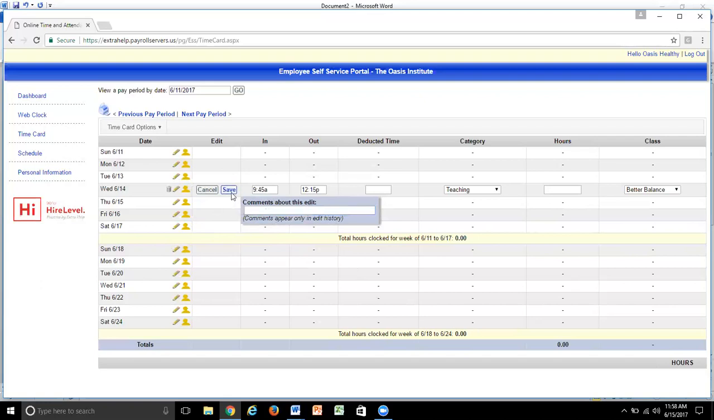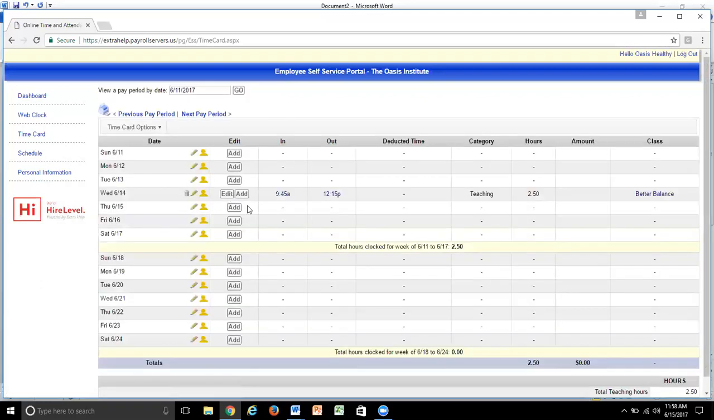Once you hit save, this is what you'll see here. It just generated it here. You can't really click on any of this stuff, but you see the in and out, teaching. Like I said, it'll automatically generate the amount of hours you did. So it's 2.5 hours. If I didn't enter the in and out and I just entered 2.5, it would have just left these blank and it would have just been 2.5 here and then better balance.